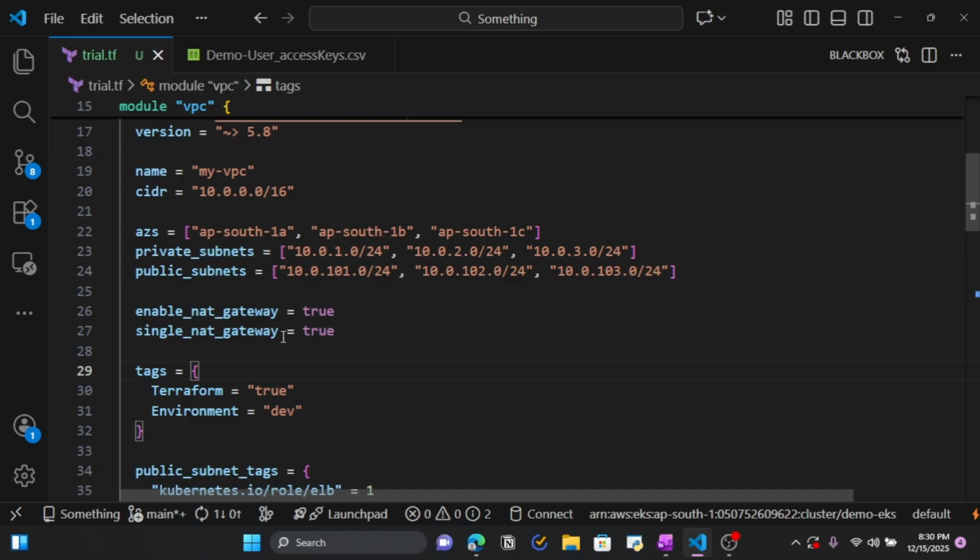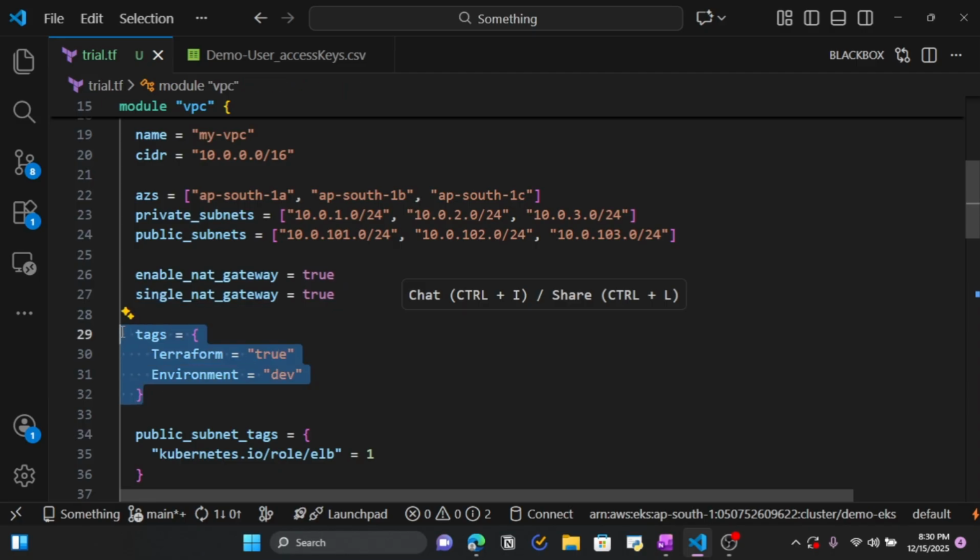Clear? Fine. What does single NAT gateway mean? We have 3 availability zones, as you can see. So for 3, we can have 3 NAT gateways, but to save cost and for demo purposes, we are saying that no, the 3 availability zones are going to use a single NAT gateway, since it is a demo and for practice. Okay, I hope it is clear. Then for the tags, for organizing all the resources.